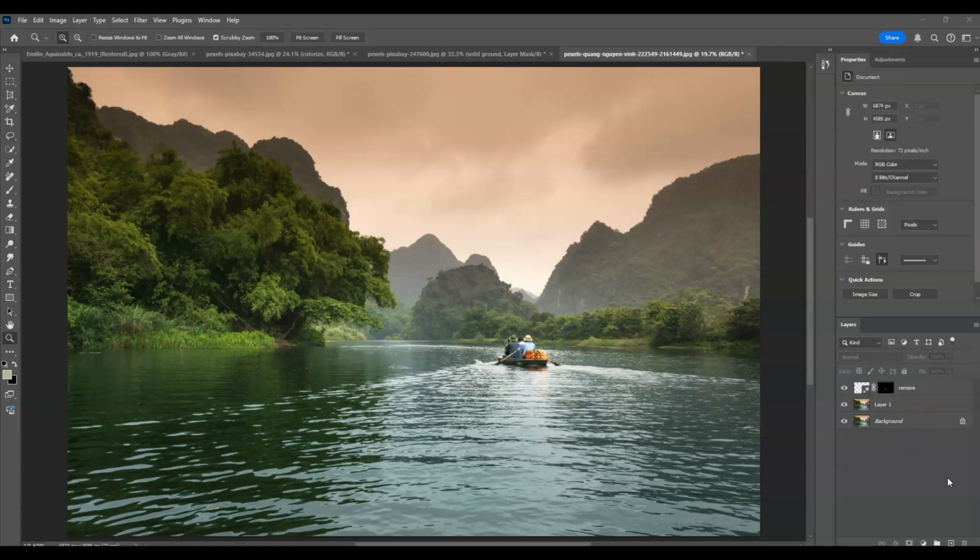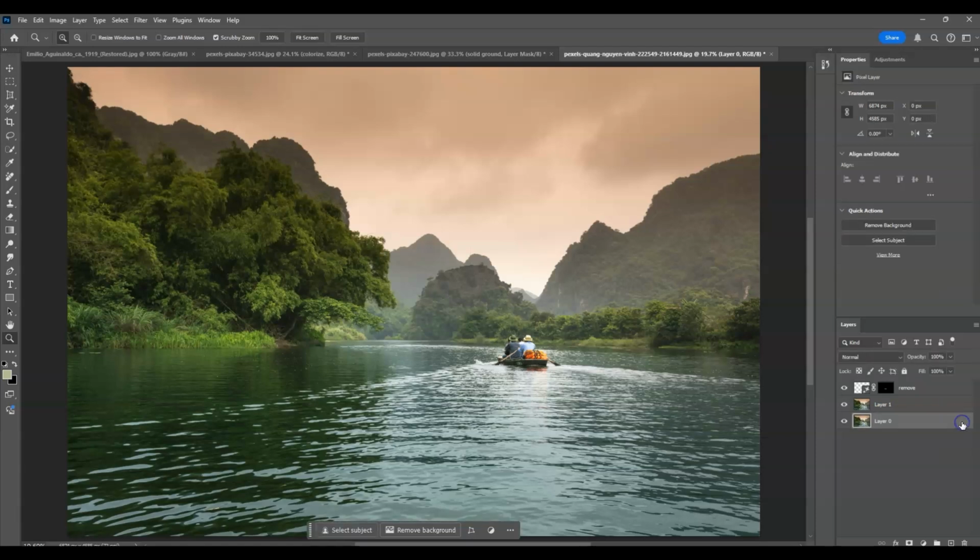Now, the next step we're going to do here is expand the image with the use of generative fill. But before we do that, going on to the layers panel, make sure that our background layer is unlocked. As you have noticed here, this one is locked. It has this lock symbol. So just click this one to unlock it. That's how it is.